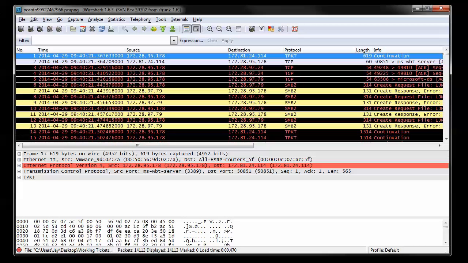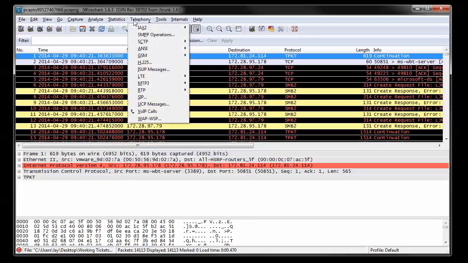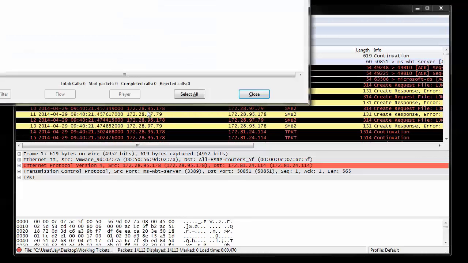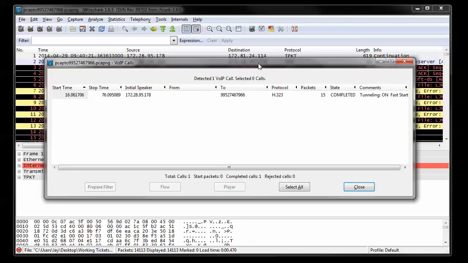What we are primarily concerned with for fax over IP is going to be under Telephony, VoIP calls. Fax over IP uses voice over IP functionality to communicate with the media gateway we are using in conjunction with the RightFax server to send and receive faxes.